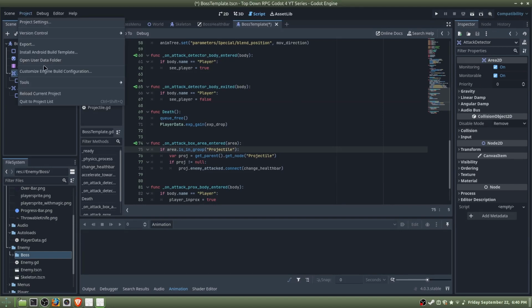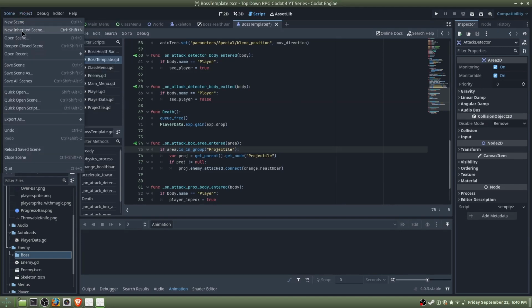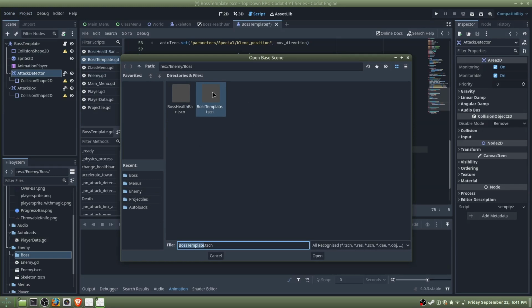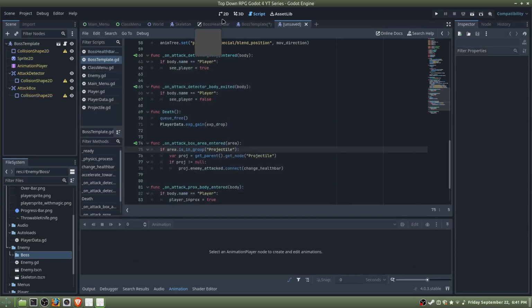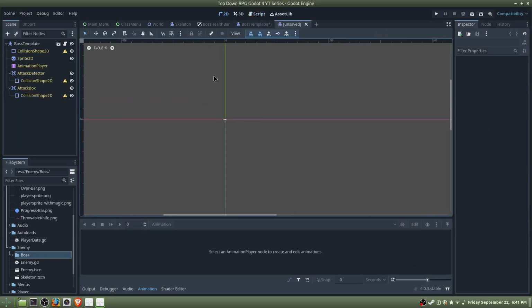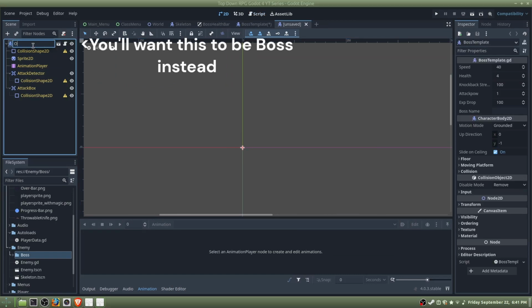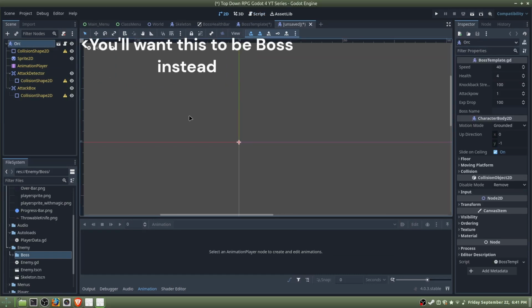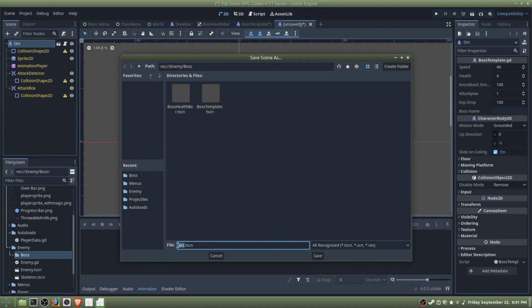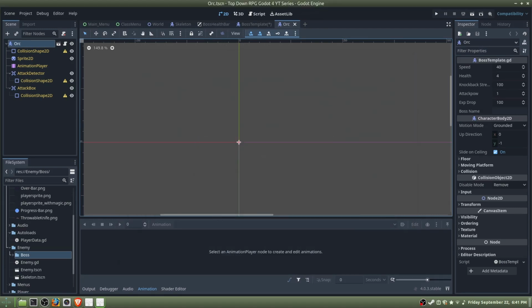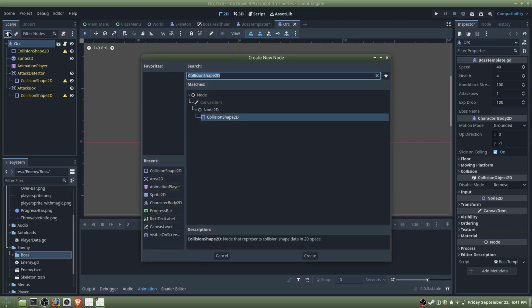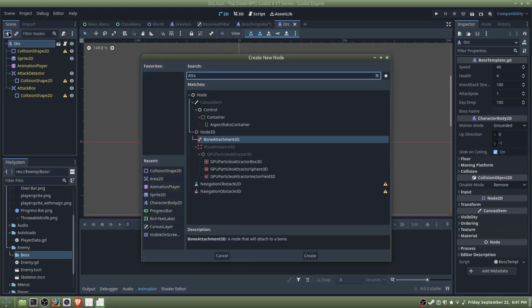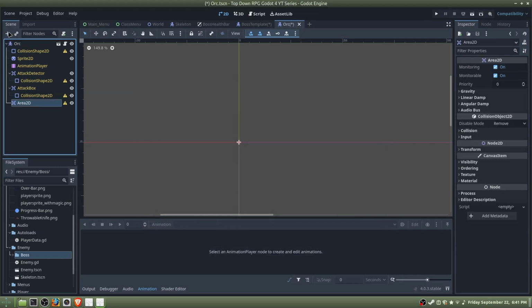Okay, so now we'll want to go over to scene, new inherited scene. We'll select the boss template and we'll open. So now we'll have a new scene. We'll rename this to orc, and we can save this as our orc boss. So we're going to set our attack proximity, which will be in area 2D.